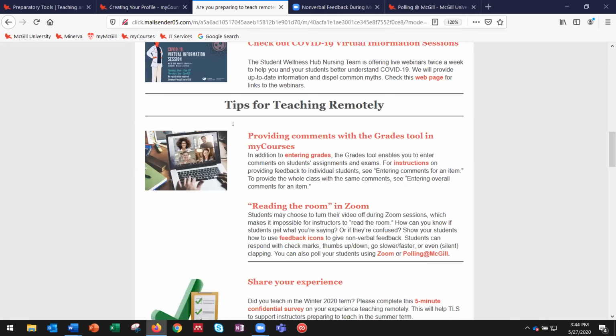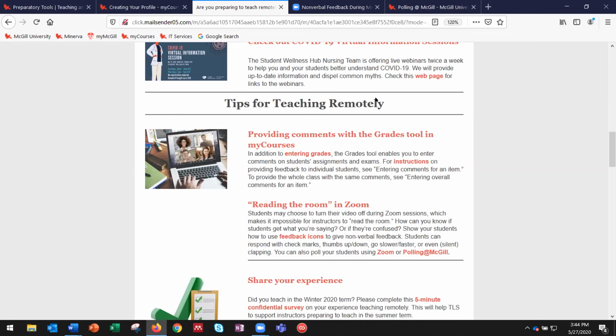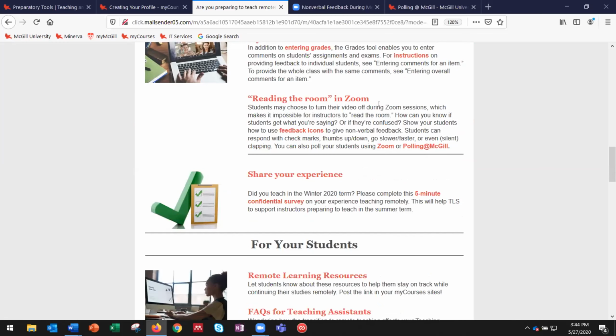We have tips for teaching remotely, such as reading the room in Zoom. That is very difficult because not all students will have their videos on, and they shouldn't. Not everybody should be compelled to. But that makes it hard for us as instructors to communicate with our students because we're missing all the visual cues. Students have access to feedback icons.